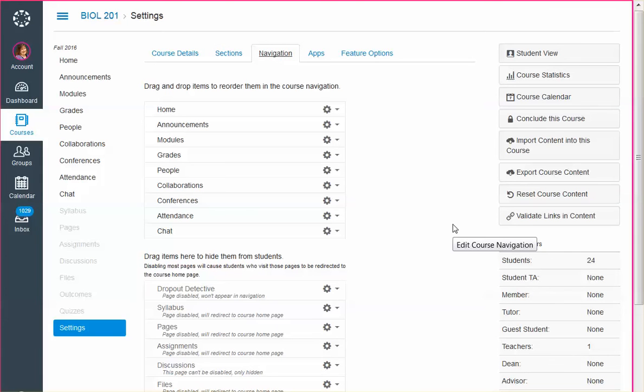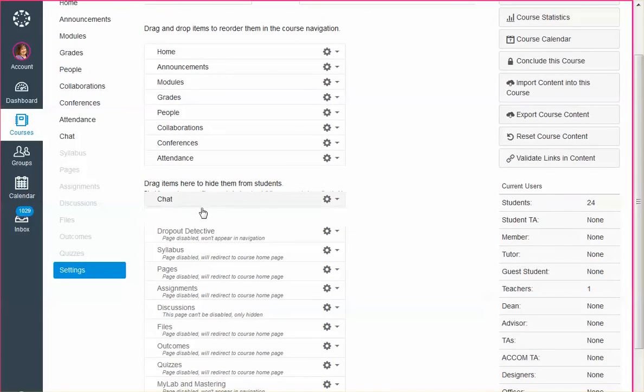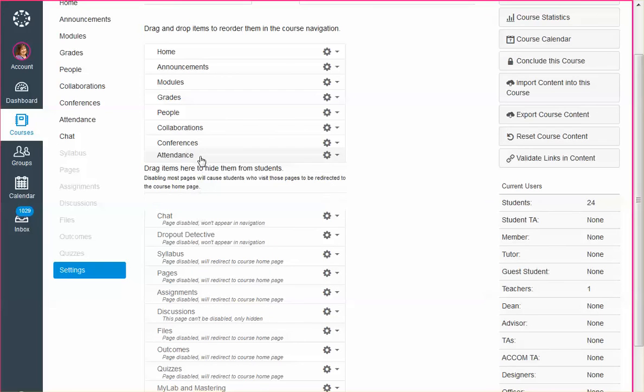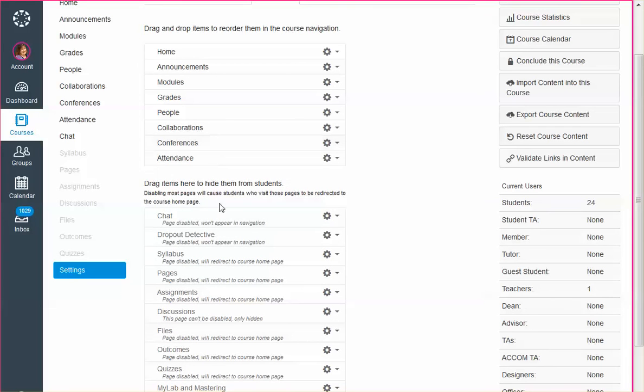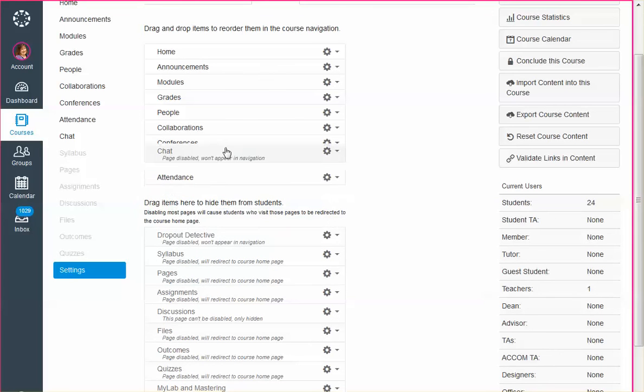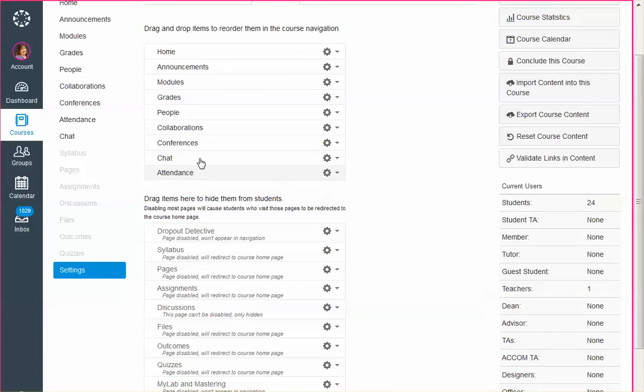Now, navigation is important because this is where you set what links over here are visible to students. It's really easy. You can just drag and drop what you want students to be able to see. I will say that students cannot view attendance. So when you enable that, it just allows you to take attendance, but students can't see it. But otherwise, students can see all of the rest of these.